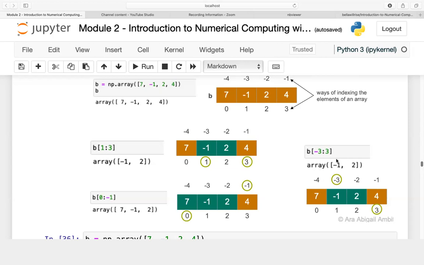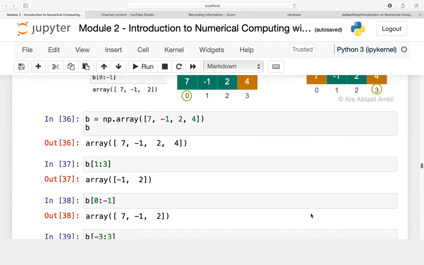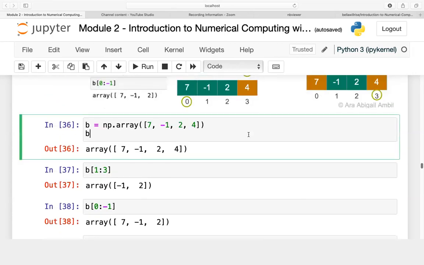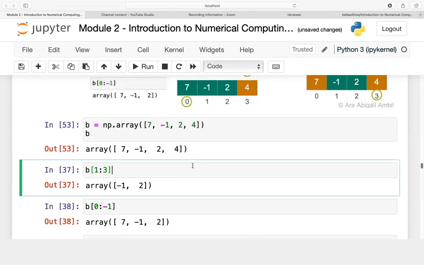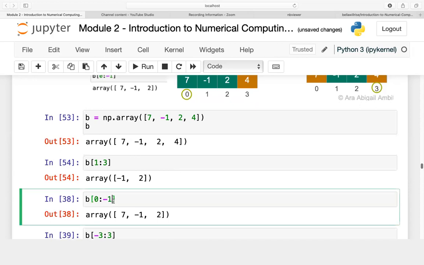And what about this? We are going to extract starting from -3, which refers to -1, until 3. So since this is not included, the values that will be sliced will only be -1 and 2, right? So let's run. Just running the program.